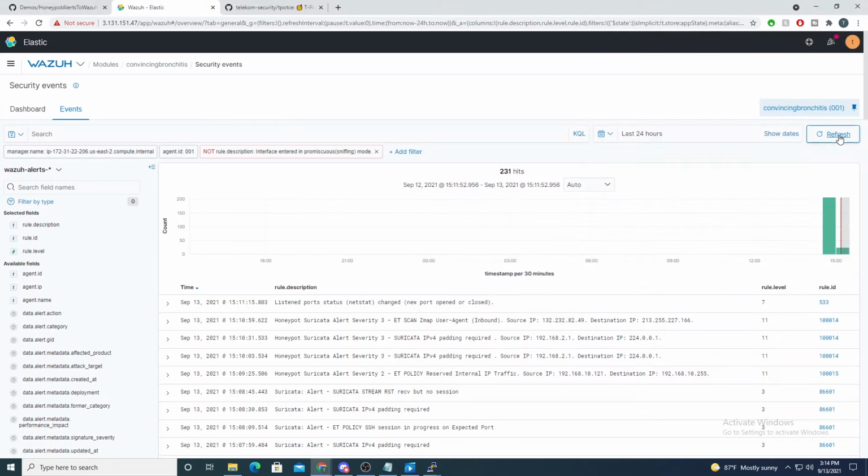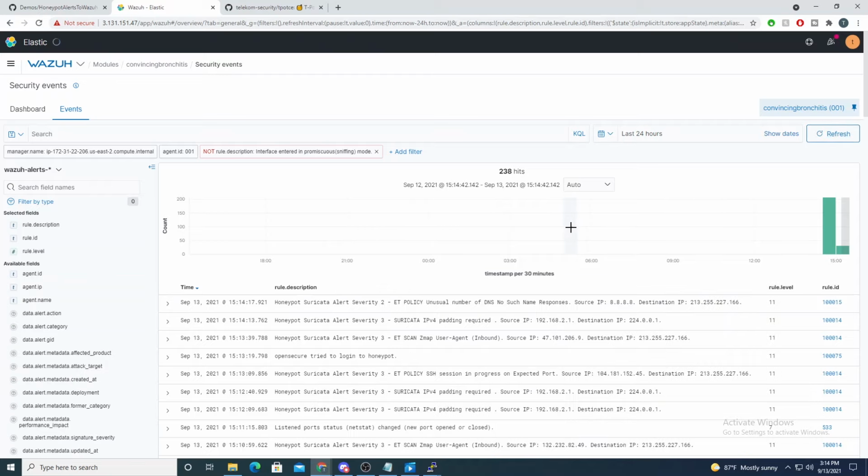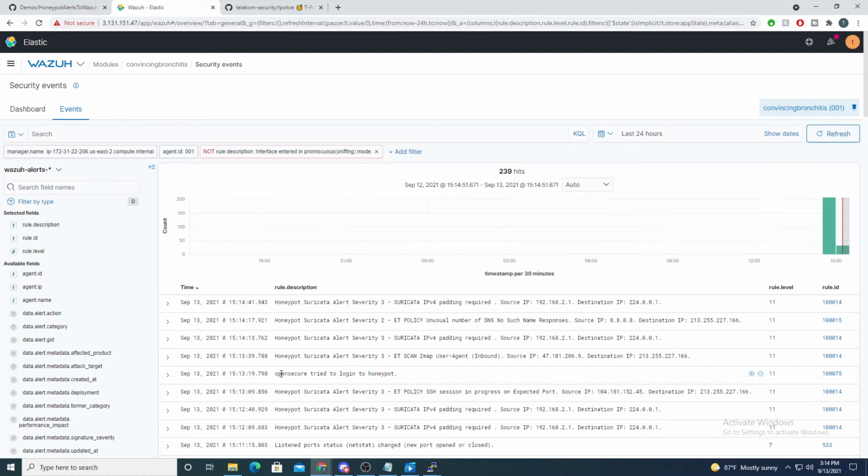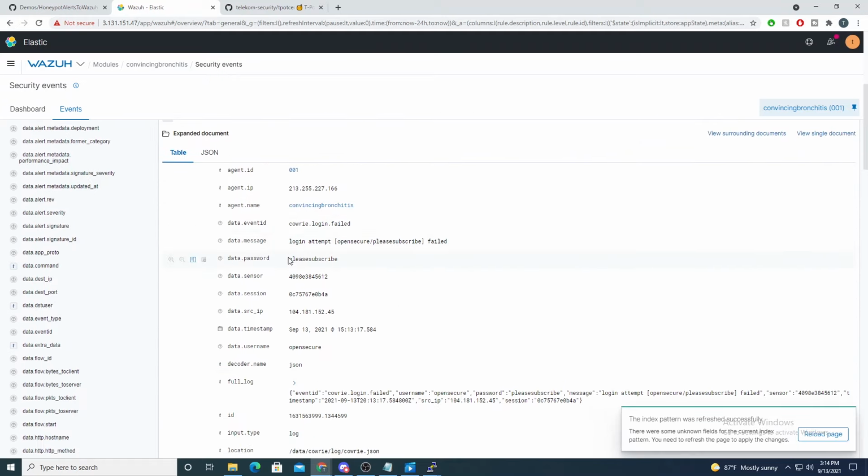And if we do a refresh, that log should have been stored into Elasticsearch here. So bear with me while this loads. And here we go. Here we see our entry for OpenSecure tried to log into Honeypot. And if we scroll down, we see the password that I used, please subscribe. So just a fair warning of that, any legitimate users, their passwords will be saved in clear text. So just be cautious of that.